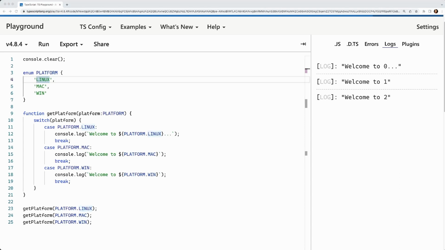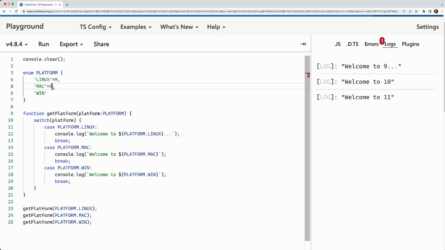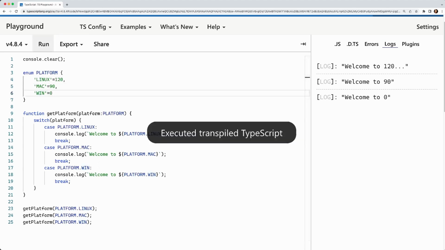Enums also have made our code decoupled. You actually can change the numeric value. If you want to say that the Linux value should start from 9, then the Mac value is going to be just one number up from Linux. So this is going to be 10. This is going to be 11. You can come up with any value of your choice. You could say it's 90, or it's 120, or you could say it's 0. So you can come up with any combination of numeric values.